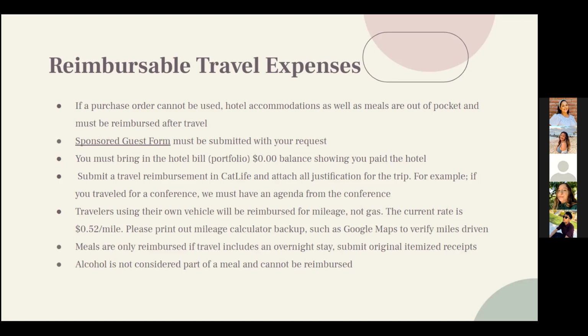And then meals are only reimbursed if travel includes an overnight stay. You'll want to submit original itemized receipts. And then alcohol is not considered a part of the meal and cannot be reimbursed.